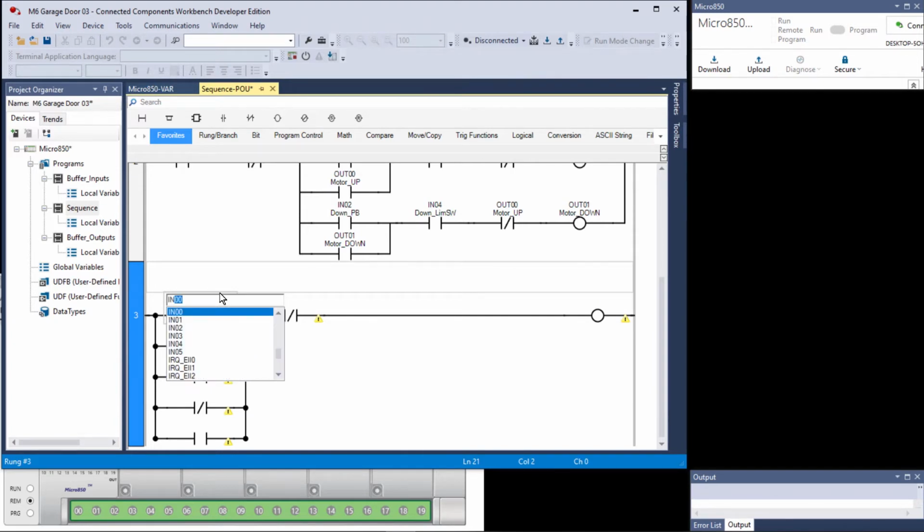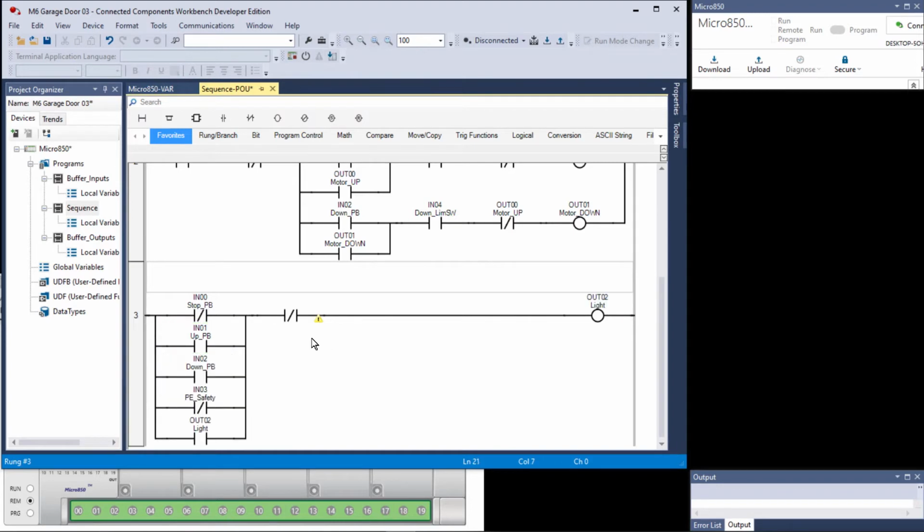And the moment I punch in IN, I typed in lowercase, but it came up with whatever was in the tag or the variable database that begins with IN. I wanted input 0, so I just hit enter. This one is the up push button, which is input 1, and the down push button. Now I have variables associated with these instructions, but not this one.